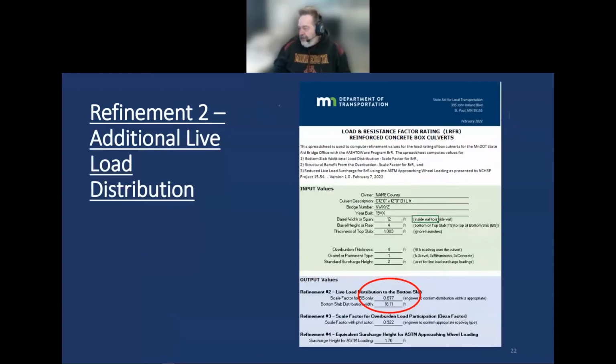The one caveat with that, well, I'll get to that later. So basically you populate the refinement spreadsheet. You put the data in the green cells here in the spreadsheet, and it pops out the refinement values at the bottom. This is the live load distribution to the bottom slab, and you can click on the tab for refinement 2 and look behind the curtain and see what's going on. But you can get a fairly substantial reduction in live load for the bottom slab using this refinement.